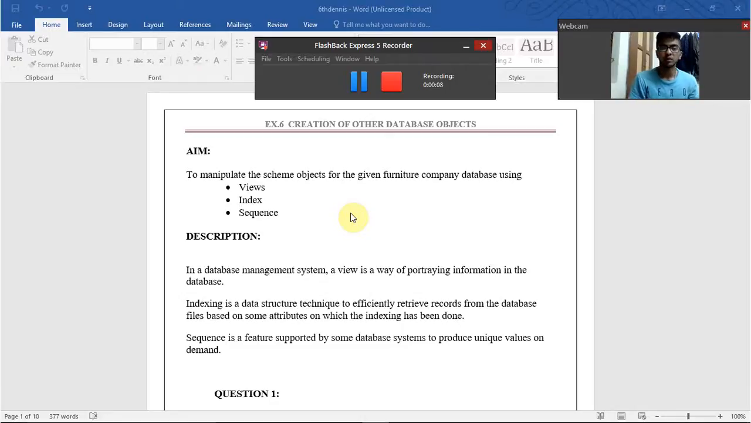I am here today to explain the sixth experiment of DBMS, which is the creation of other database objects. Our aim here is to manipulate the schema objects for the given furniture company database using views, index, and sequence.